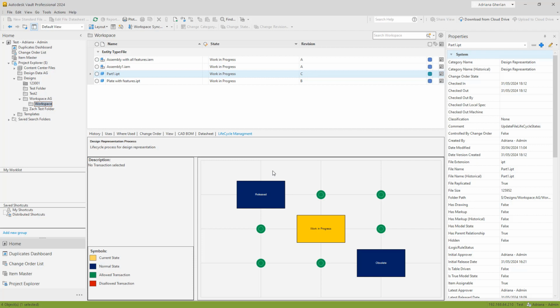that we have a diagram, more like a matrix, with the states of this life cycle process defined for the design representation. So the files that are in this category, design representation, have a certain life cycle process. And this is basically visualized here.